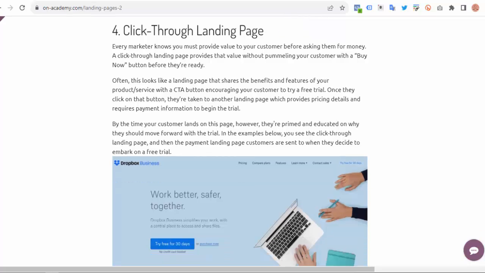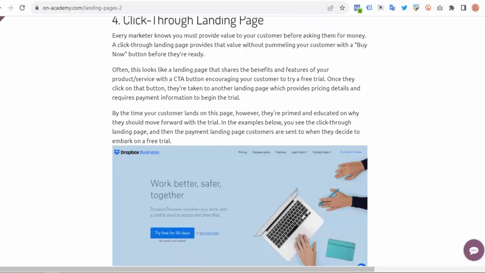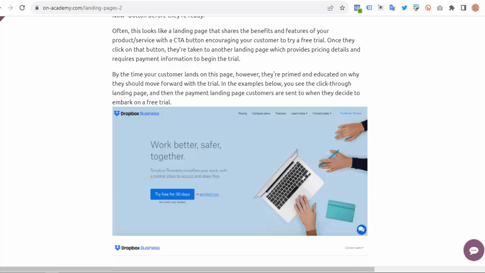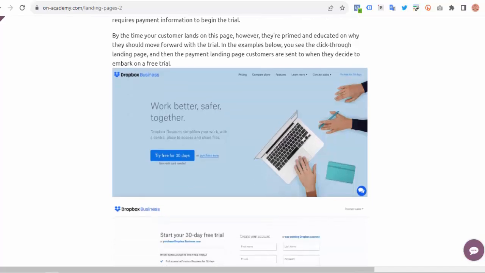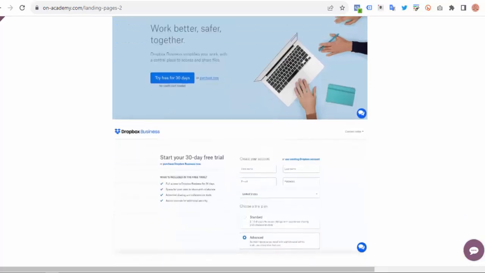Once they click on that button, they're taken to another landing page which provides pricing details and requires payment information to begin the trial. By the time your customer lands on this page, however, they're primed and educated on why they should move forward with the trial. In the examples below, you see the click-through landing page and then the payment landing page customers are sent to when they decide to embark on a free trial.